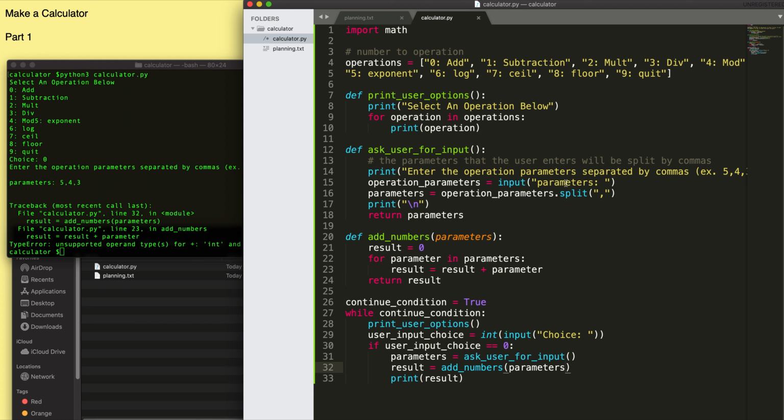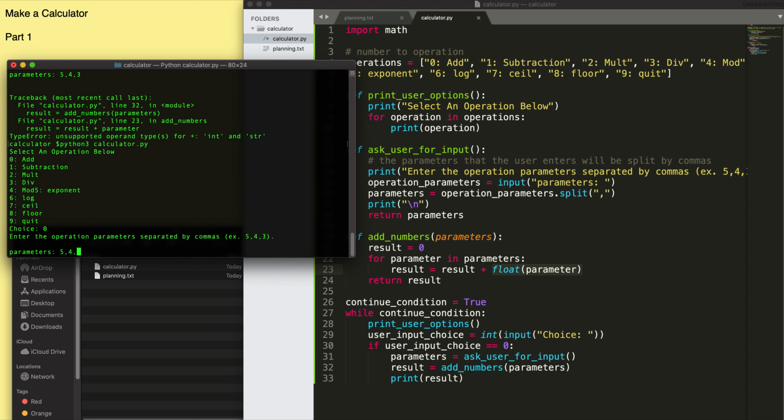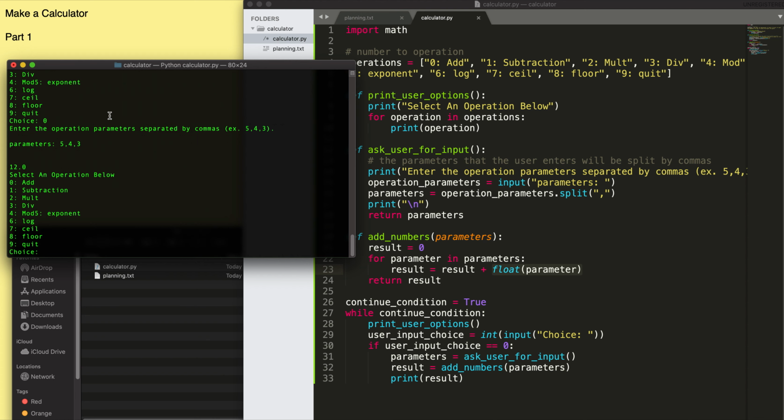Ah, yeah. And remember, the split operation, it'll return a list of strings. So we need to convert these to integers. So we will say int. Or no, not int. Well, they could also pass us anything, right? So they could say like 3.2, 5.3, whatever it is. So we need to make sure to put a float here, in case they have decimal numbers, because an integer is not a decimal number. So to cover that case, and now we should be good to go. All right, add 5, 4, 3, and we get 12, which is correct.